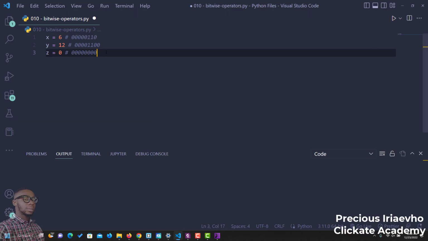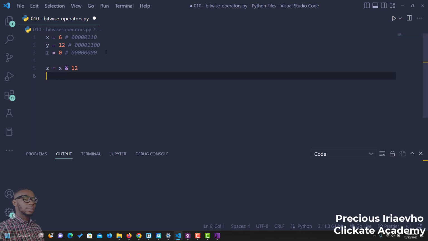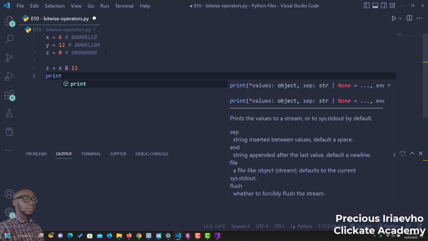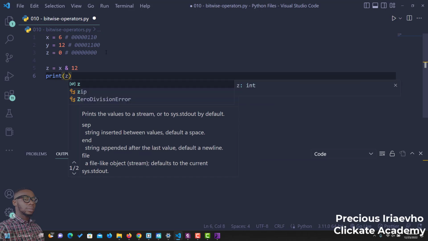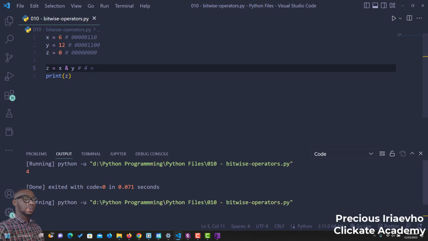So back to our program. If we say Z is equal to X and 12, let's print out the value. Print Z, and what we have here is 4. So what is the binary of 4? Let's do the solution. Y is 12 actually, so we still have 4.